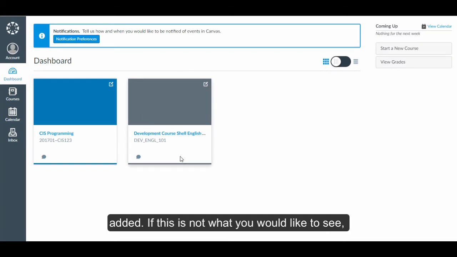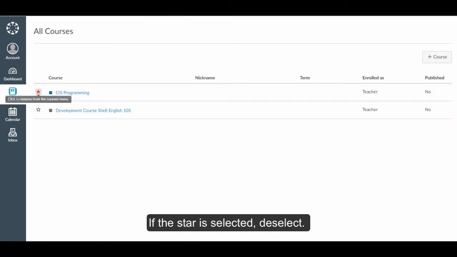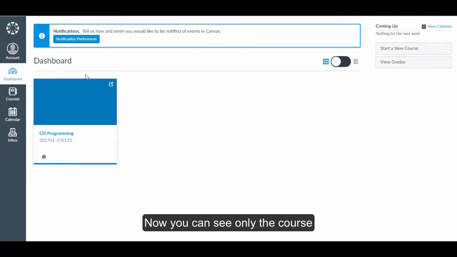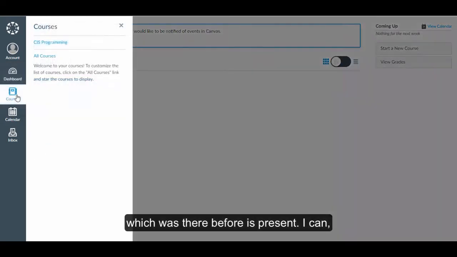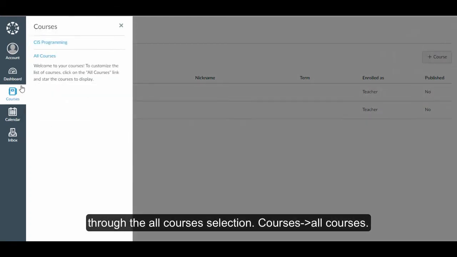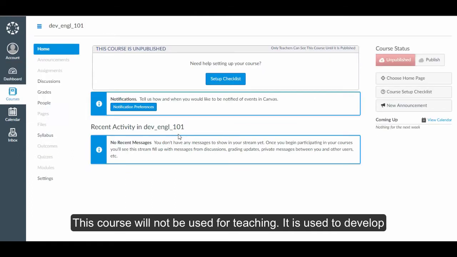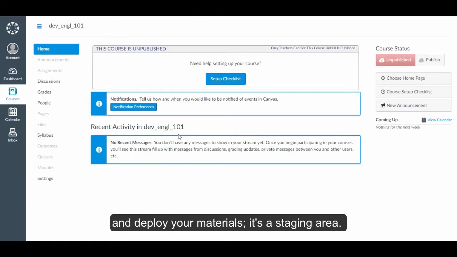If this is not what you would like to see, then you are free to go to Courses, All Courses. If the star is selected, deselect. Now you can see only the course which was there before is present. I can, however, continue to reach the development shell through the All Courses selection. Courses, All Courses. This course will not be used for teaching. It is used to develop and deploy your materials.